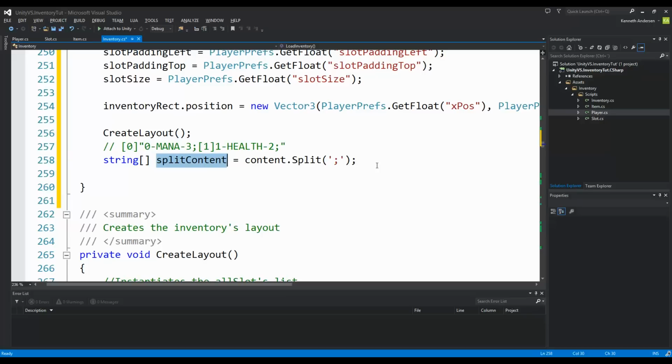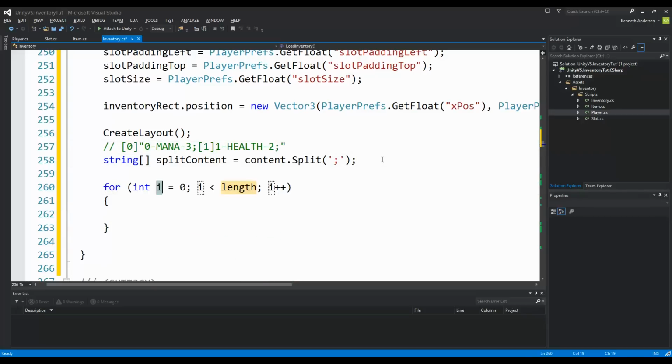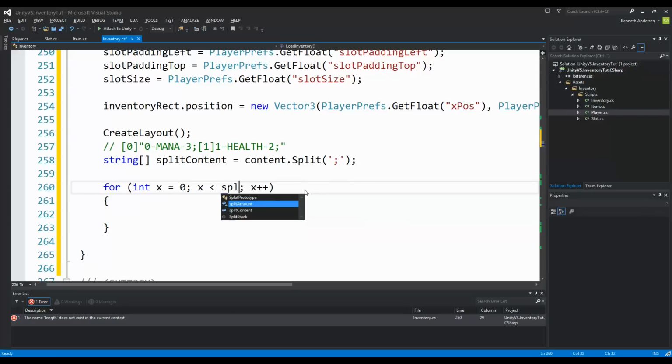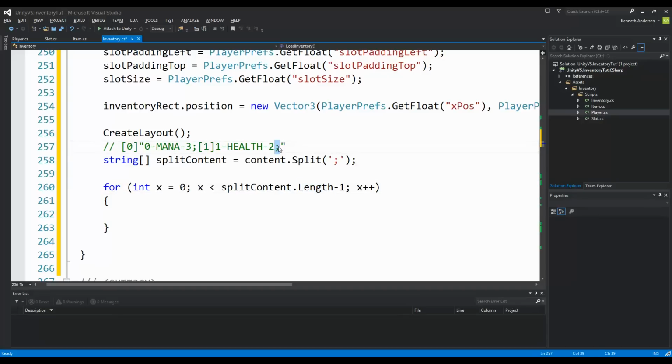So the next thing we're going to do is use the split content to take every single thing inside here and use it to put something into our inventory. So we're going to make a for loop. I'm just going to run it by x, and it's going to run split content dot length minus 1. The reason I say minus 1 instead of just running the length is because everything ends on a semicolon, which means that this split content will always have an extra slot in it with nothing in it. Because of that, we're going to say minus 1 so we don't get an error when we try to use the empty string for something.